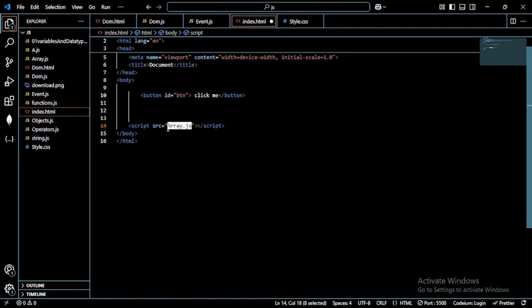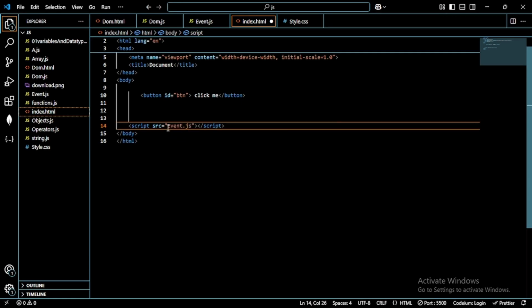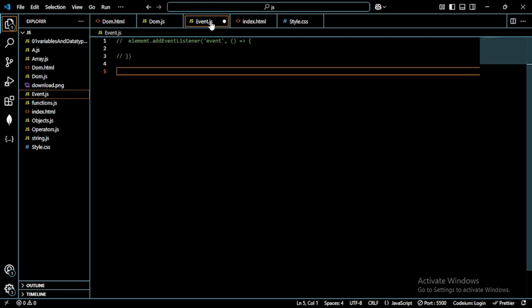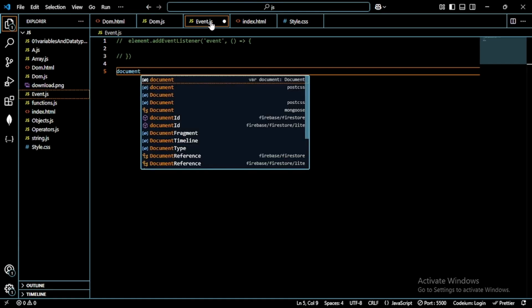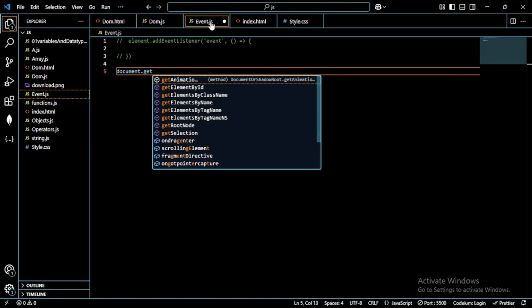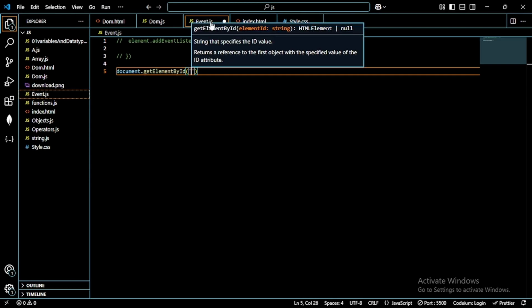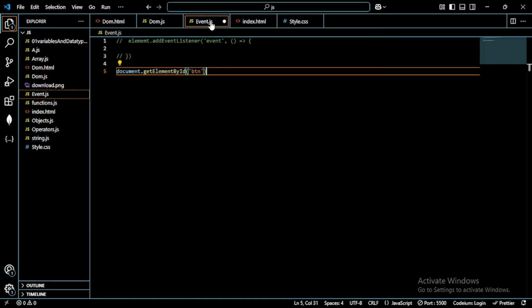So now let's link our JavaScript event.js. What are we doing within this place now? We want to call our button by using the ID. Then we do document dot getElementById. Then what ID are we getting? The ID of btn. Then we want to add an event listener to it. Dot addEventListener.